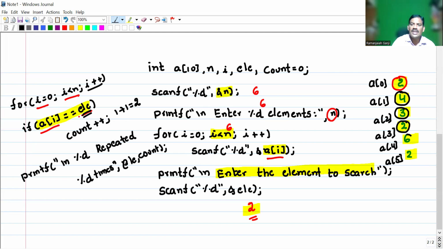I will be incremented again. 4 plus 1, 5. Is 5 less than 6? Yes. What is A of 5? 2. Is 2 equal to 2? Yes. Then what happens? Count will be incremented by 1. So 2 plus 1, 3.